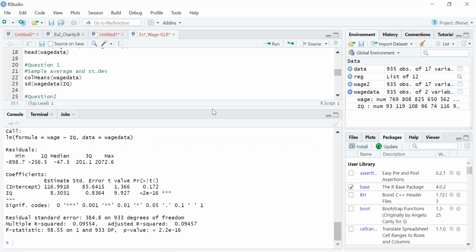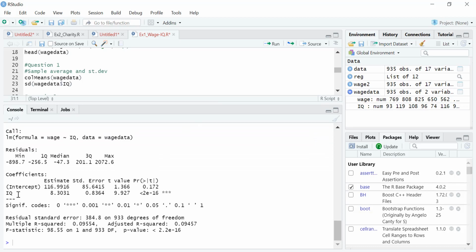Okay, interesting. So this is the R output, a little messy, isn't it? We don't need much of this. We'll look at the coefficient estimates here. This is the estimate, 116.99 for the intercept with associated standard errors, t-values. And this is the IQ scores estimate. So it's the partial effect. This estimate is the partial effect of IQ on the dependent variable, which is wage. So that's the answer here.